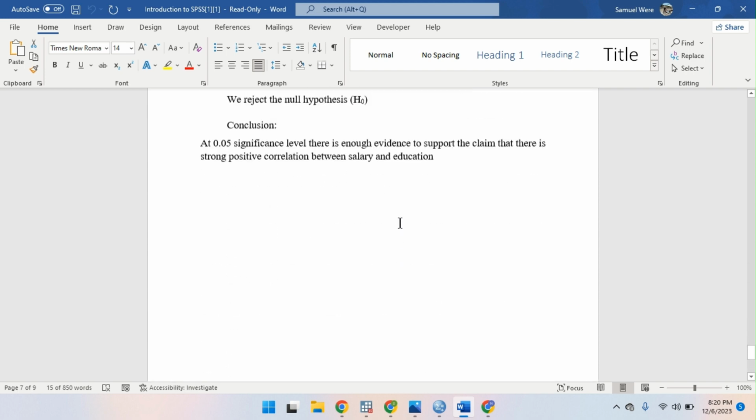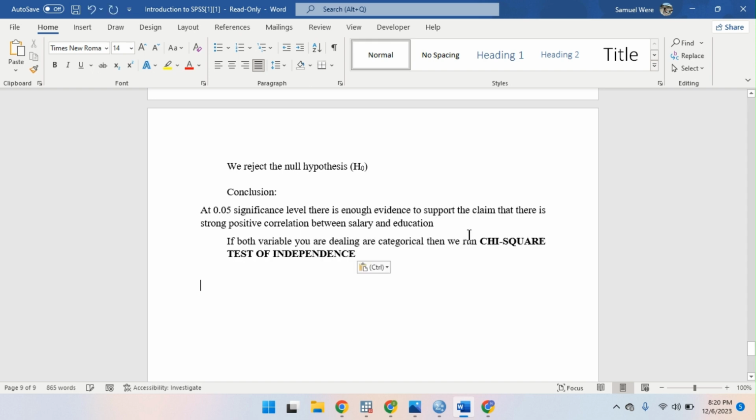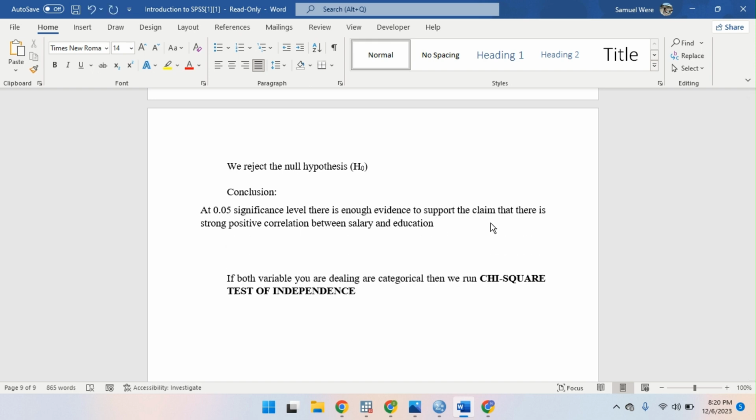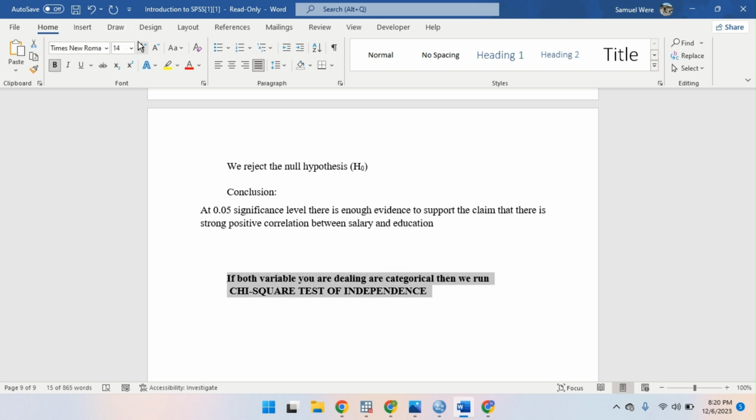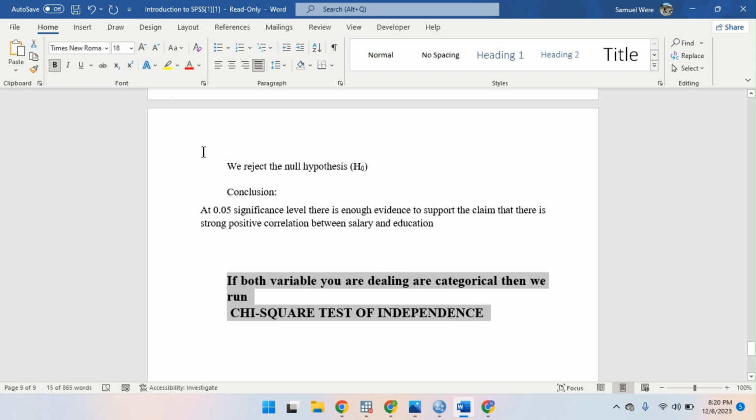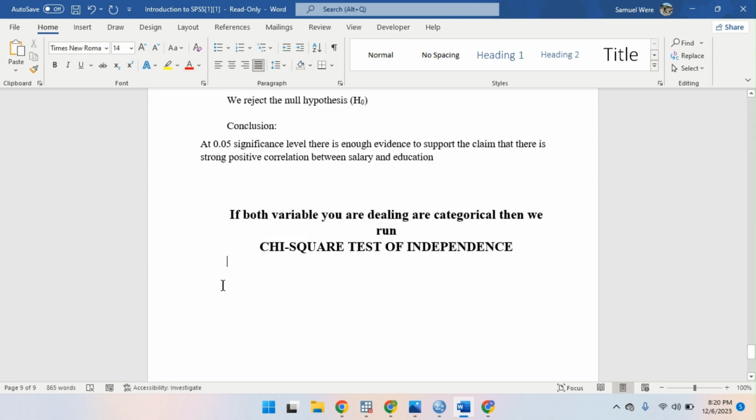So today I want us to cover something on chi-square, test of independence. If both the variables are categorical, then the right type of test to run is what? Chi-square. I need you to understand that because most of the time that is what we'll be doing.